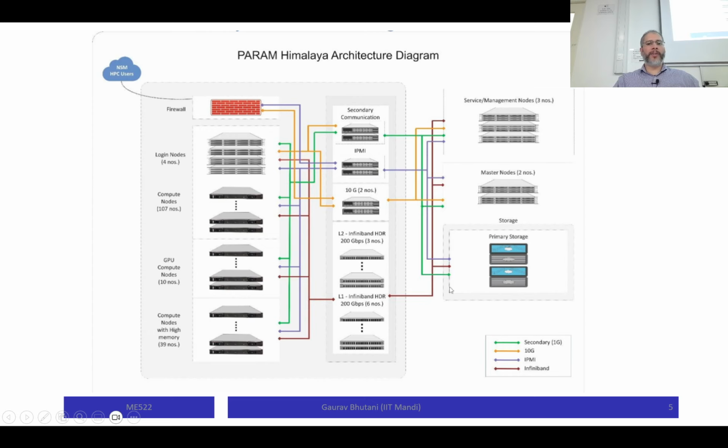At the bottom right you see a primary storage. These are the storage drives which store all the information of the disks. You have 2 master nodes. Well, actually we have 4 service nodes, and they're connected to each other. You have a firewall as well, and then there are login nodes that users log into through a firewall, and then we have compute nodes which include CPU nodes, GPU nodes, and high memory nodes, and so on.